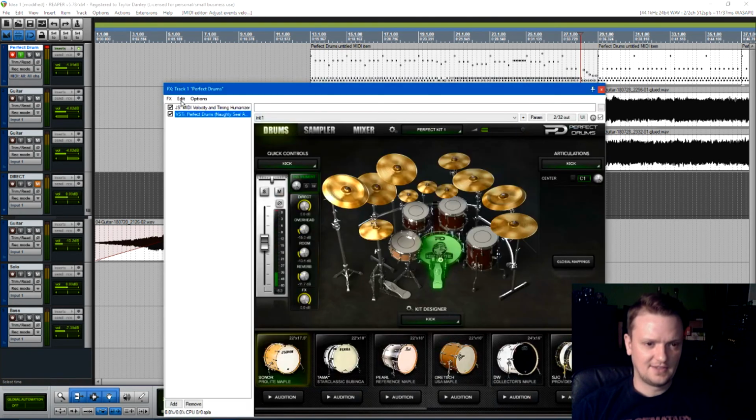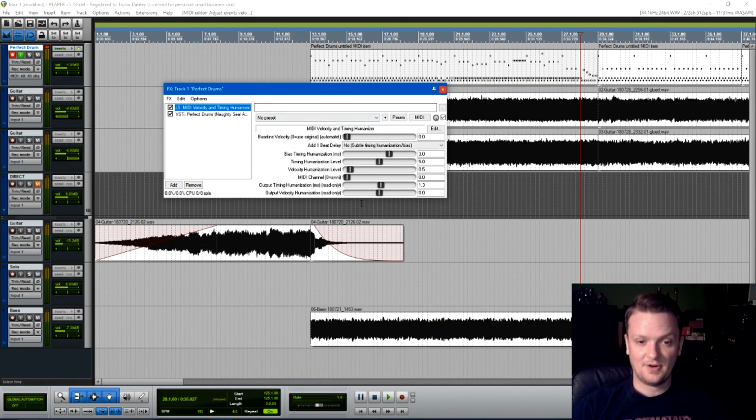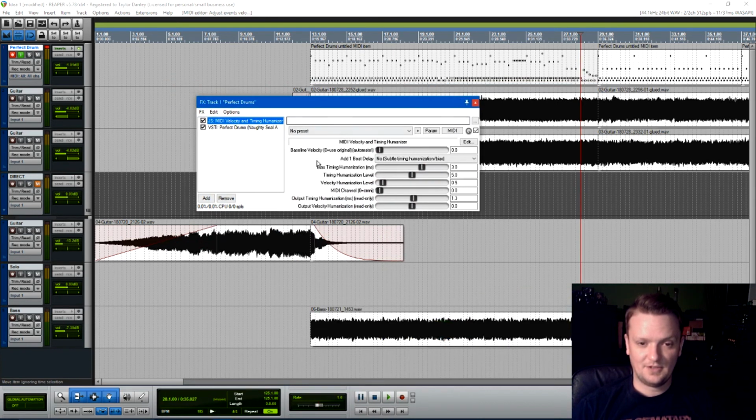Let's go back to this thing here. So this plugin that I was talking about earlier can actually help out quite a bit. What this does is it will change the velocity and the timing on your MIDI notes. So what you could do here is, you actually have a bias timing humanization knob. Oh, excuse me. Let me start off with the first one.